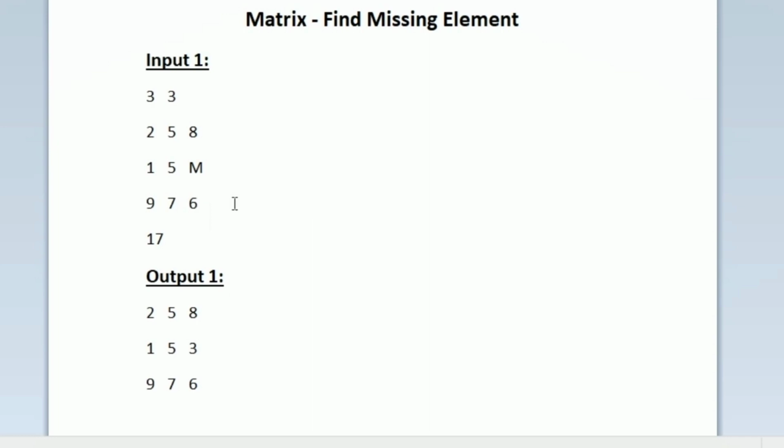And this matrix always contains a character M in its input. And this character M represents the missing element. And our task is to find that missing element. And after R cross C integers, we are given an integer. So this integer represents the sum of the column where the missing element is present. So here the integer sum is equal to 17.